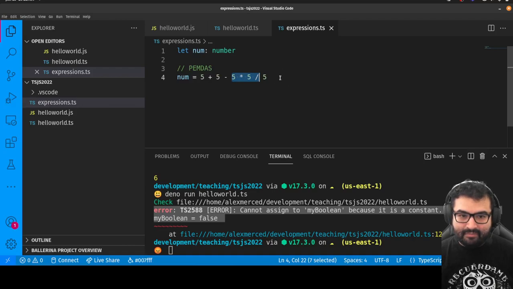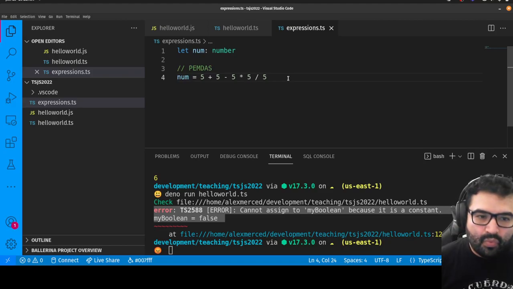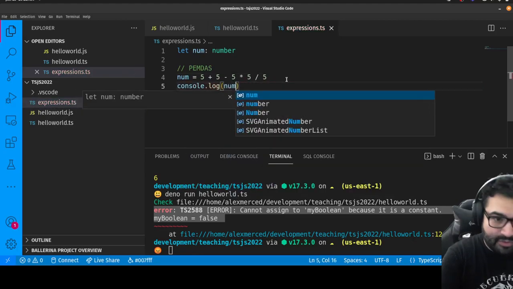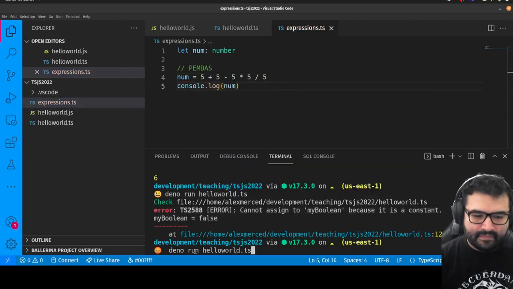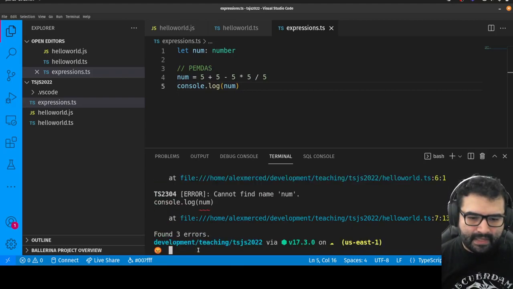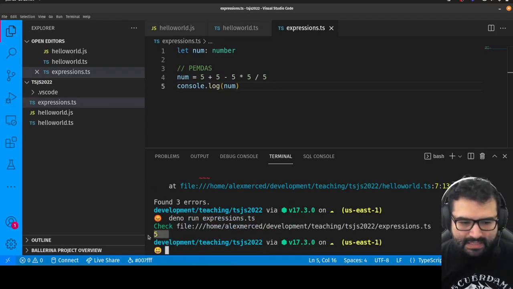So then it becomes 10 minus this 5 over here, because again, this whole thing resulted in 5, and then this resulted in 10. So 10 minus 5 equals 5. So the result of this mathematical expression is 5. But what if I wanted to do something different? Let's console.log that so we can prove that I am correct. And we'll say deno run hello world ts. Cannot find name num. Oh, because I'm running the wrong file. expressions.ts. There we go. And see, it results in 5.